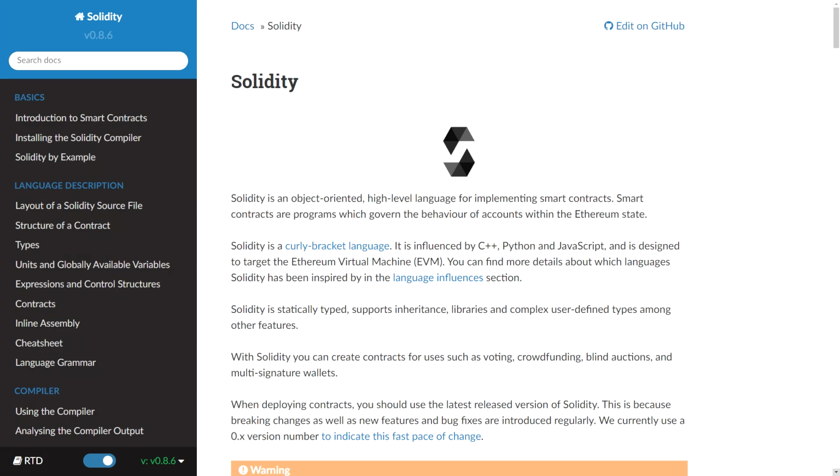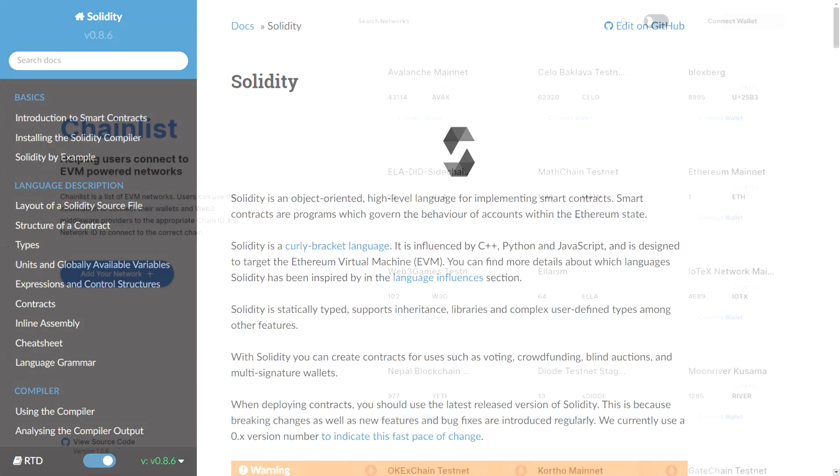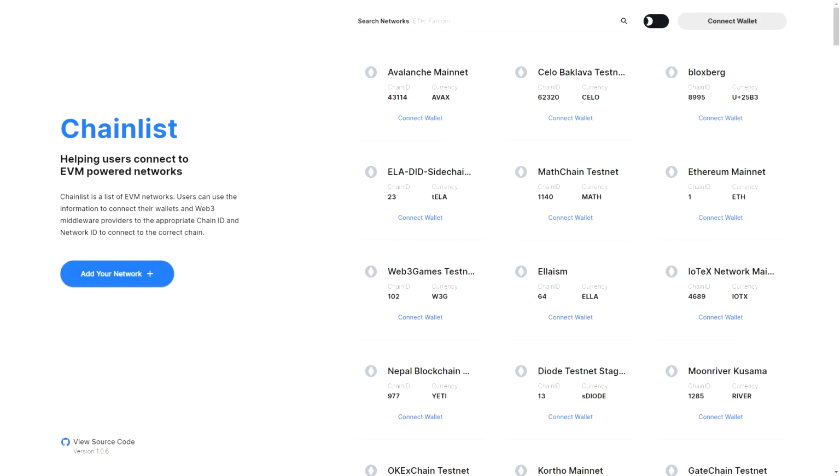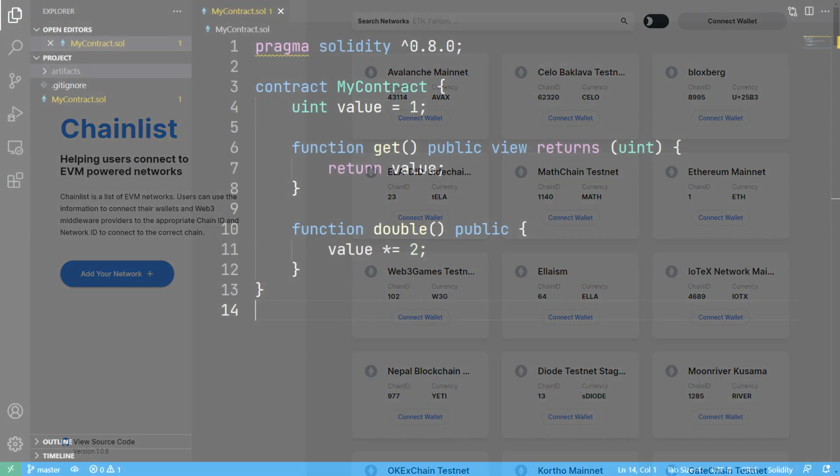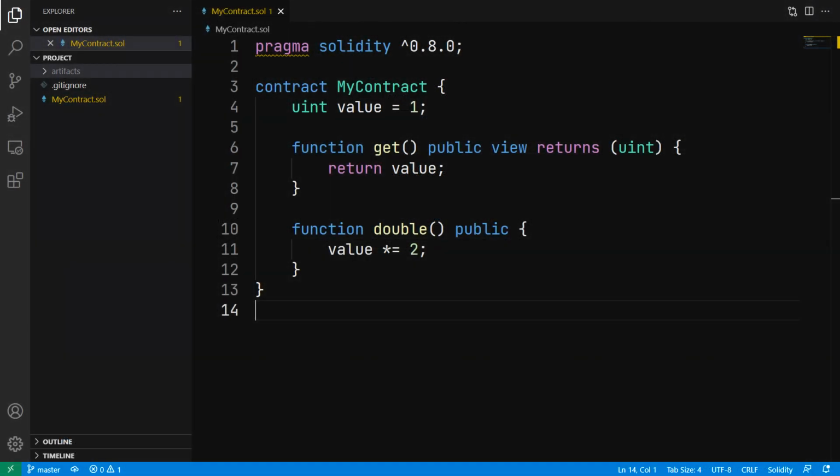Okay, so what is Solidity? Solidity is the primary language used for smart contract development. This language can be used for all EVM-compatible chains, including Ethereum, Polygon, Binance Smart Chain, and many more. Your smart contracts act as the backbone of your project. For many use cases, they can entirely replace your backend.